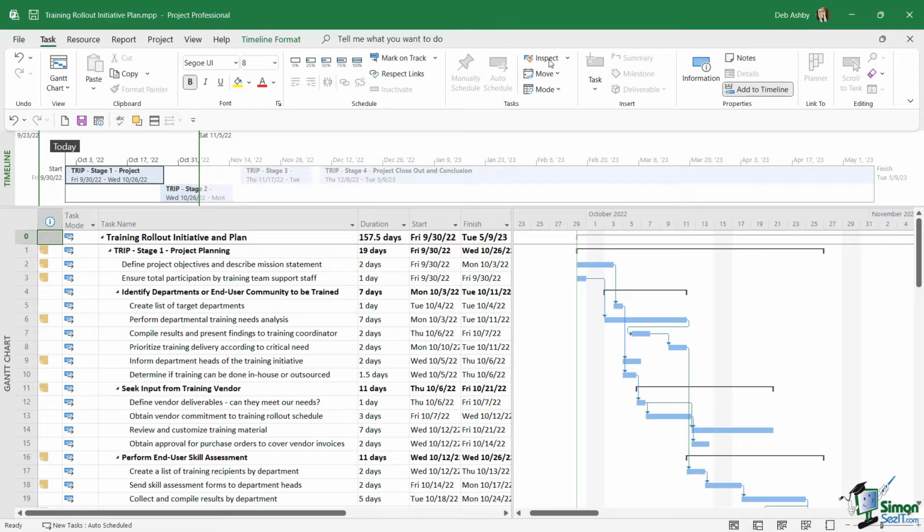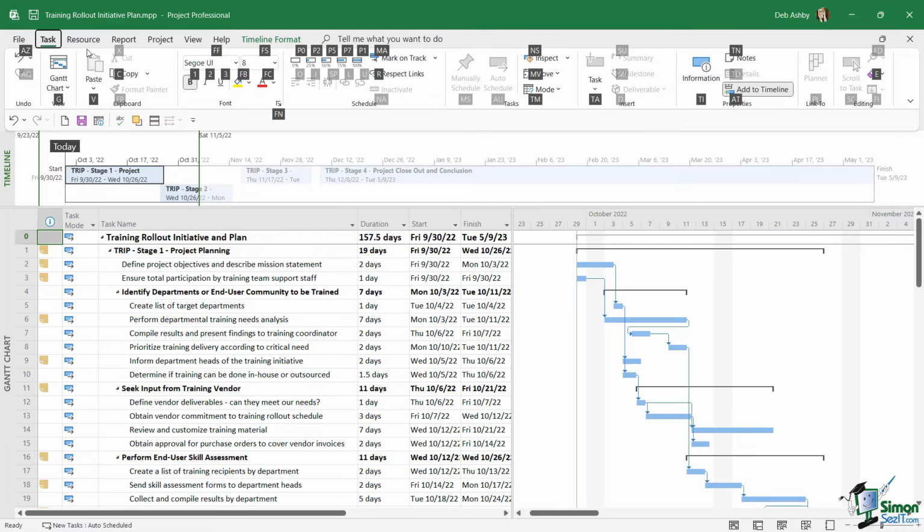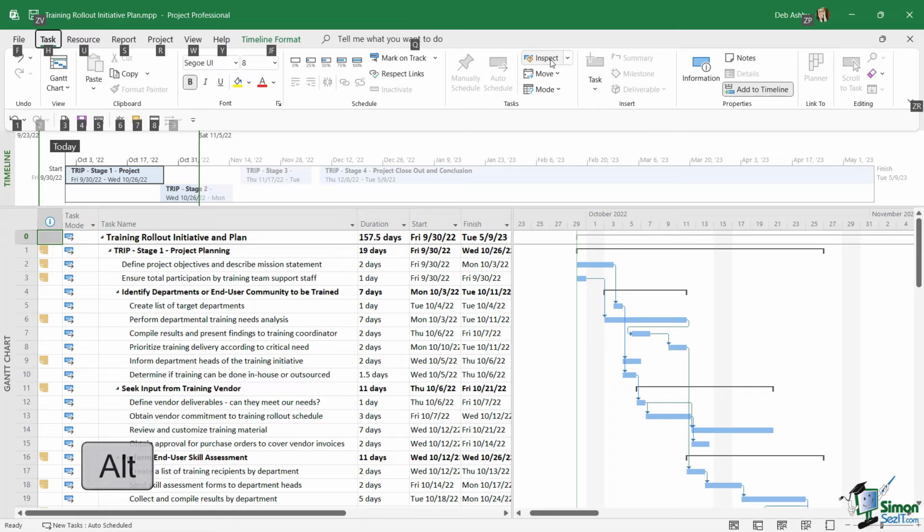So if you recall, I mentioned that some of these commands, when you hover over them, don't have a keyboard shortcut showing, but if we press the Alt key, and make sure that we're on the Task tab, press H, notice that Inspect actually does. I could use NS, and that is effectively a shortcut for this Inspect command. And if you want to turn these key tips off, simply press the Alt key again to get rid of them.